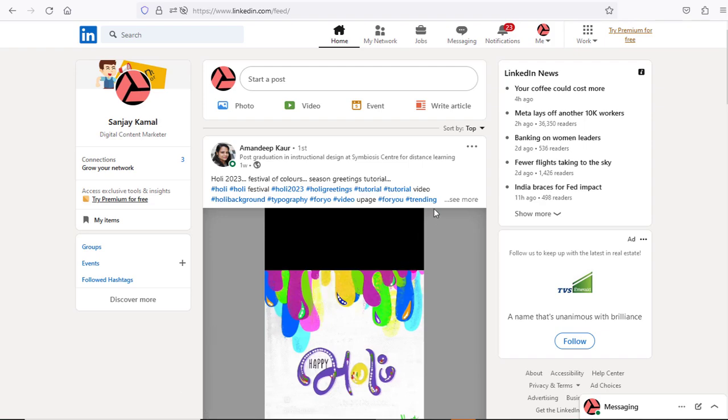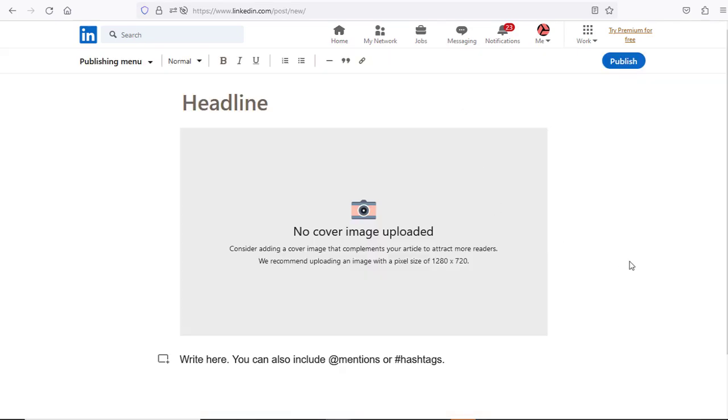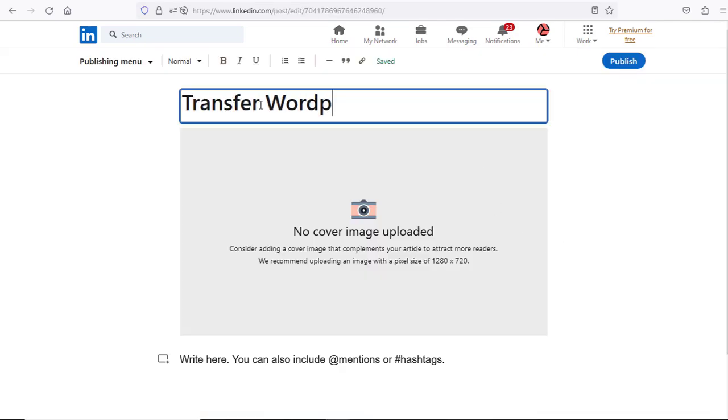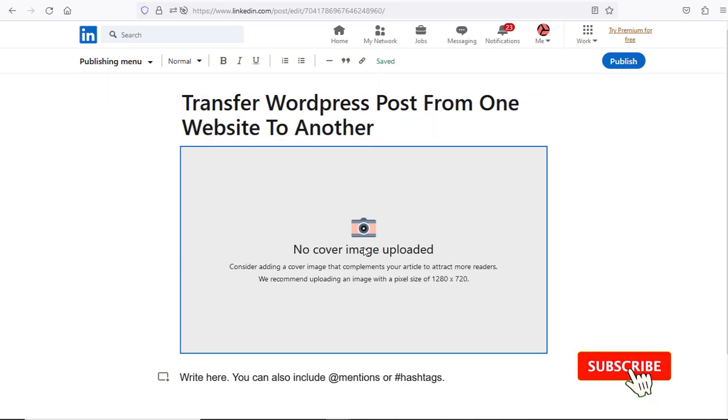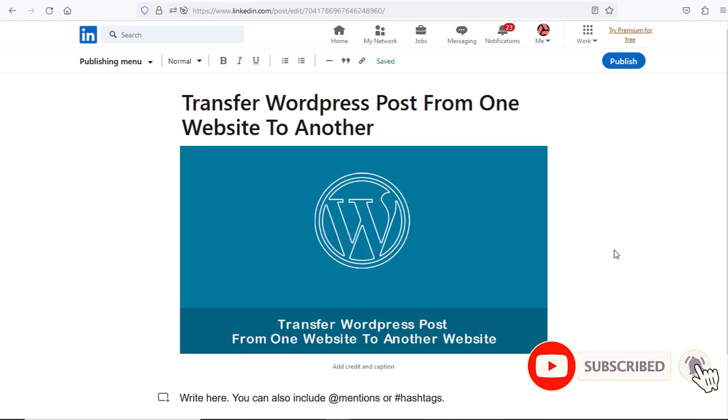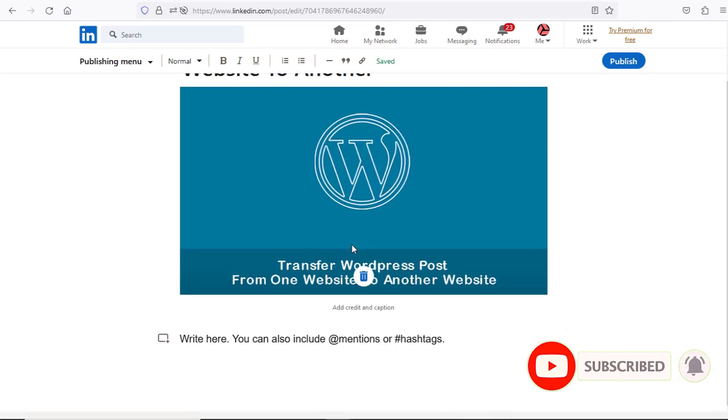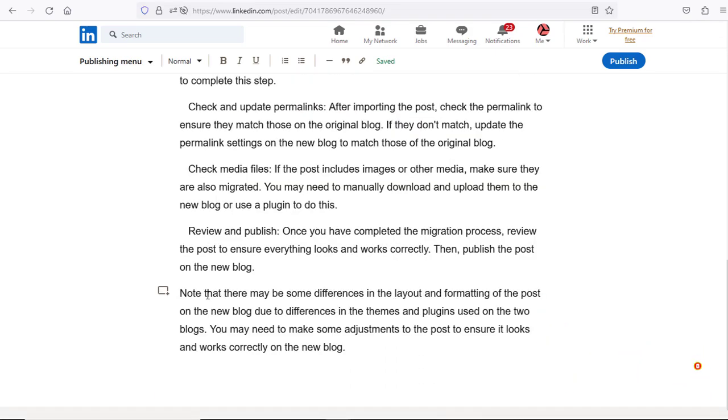To write the article, we need to click this Write Article tab. And here, we can type in the title of the article. And here we can upload a cover image for the article. And here we can add the main content for the article.